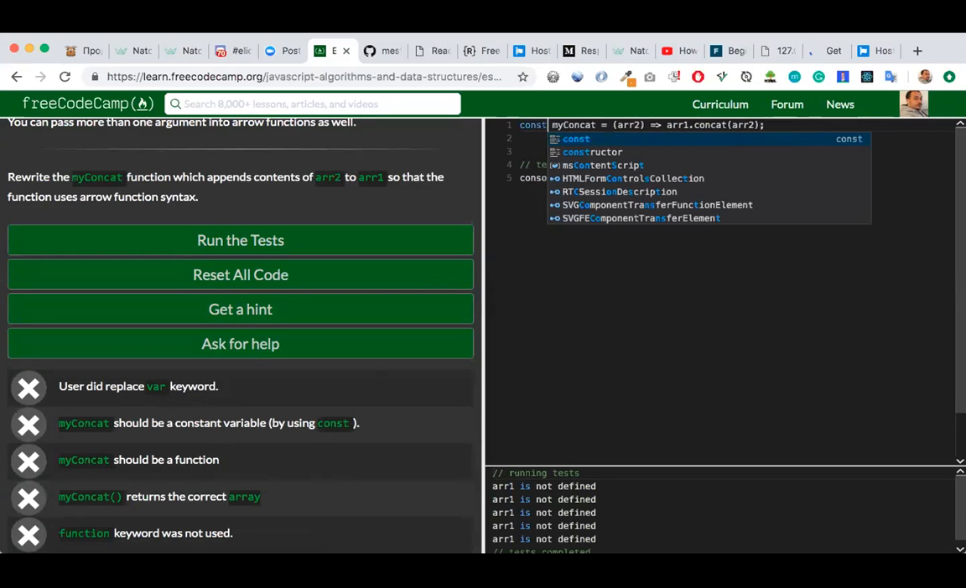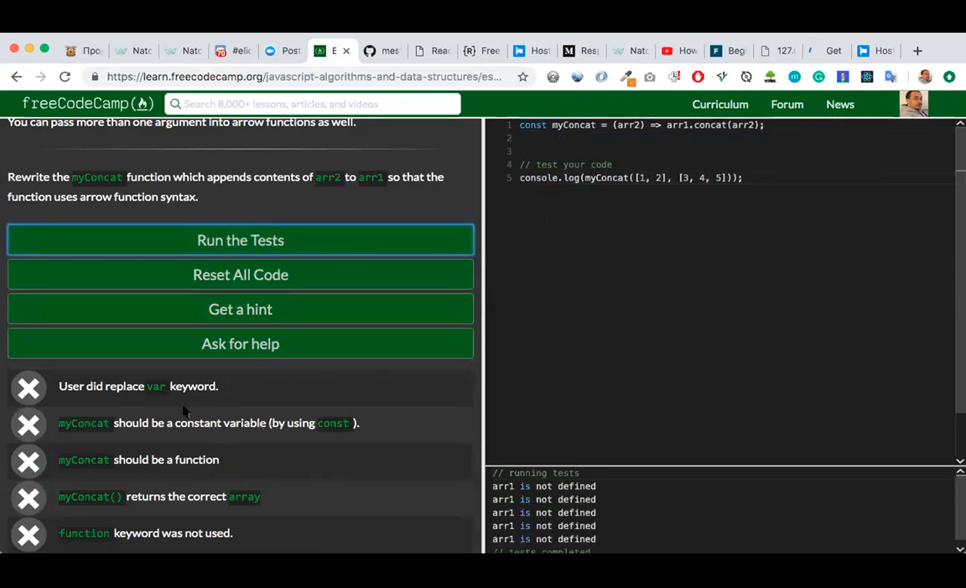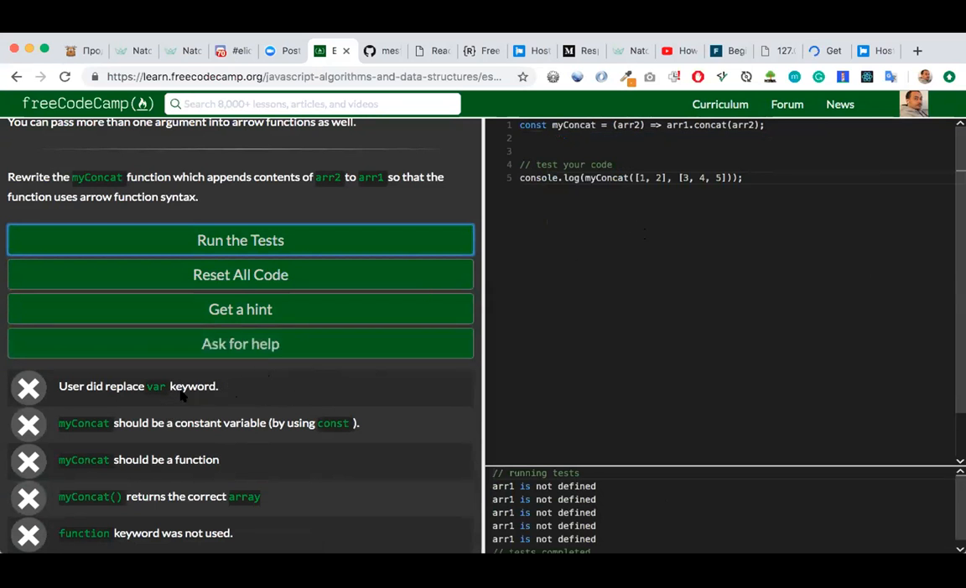Okay, something. User did a plus bar. That should be a constant variable. Okay. My concat should be a function. Yeah. This returns the correct array. Function keyword was not used.